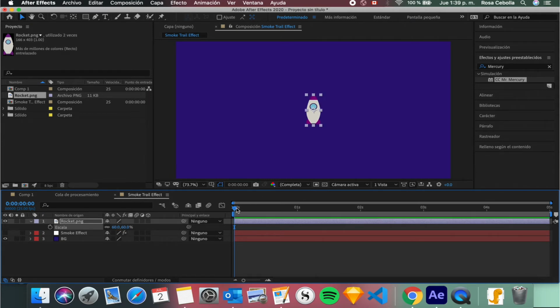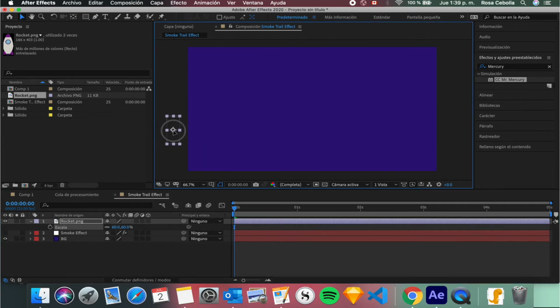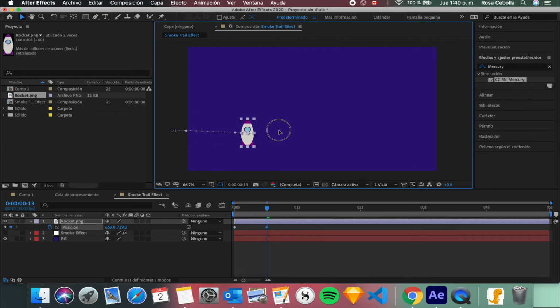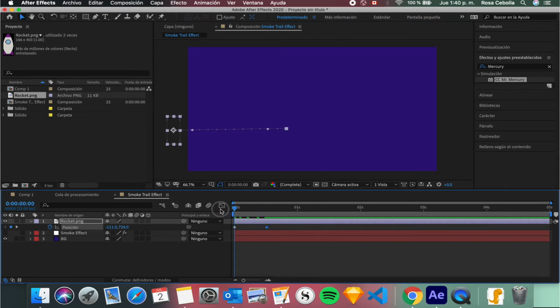Okay, and now we're going to work on the path. So we zoom out a bit, not that much, and then move this here out of the frame. Select again our rocket layer, press P for position, and then we press this stopwatch here to create a keyframe. Okay, now we move the cursor a bit, then I want it to be here, kind of, but I don't want it to be following this straight line because it doesn't look good to me.